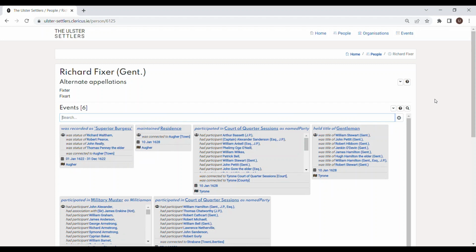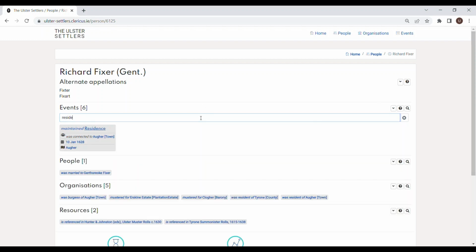As an example, searching residence under events will return any instance where Fixer's place of residence was recorded. In this instance, we can see that Fixer was living in Ahar in 1628. To learn more about a particular entity, visitors can select any blue text within the database entry they are examining.